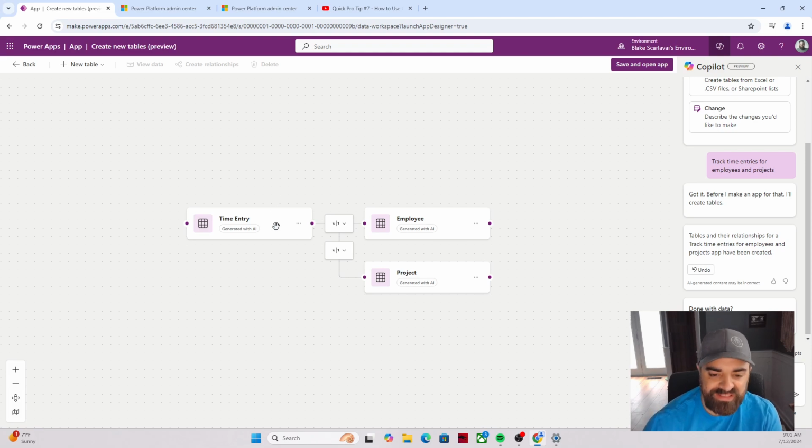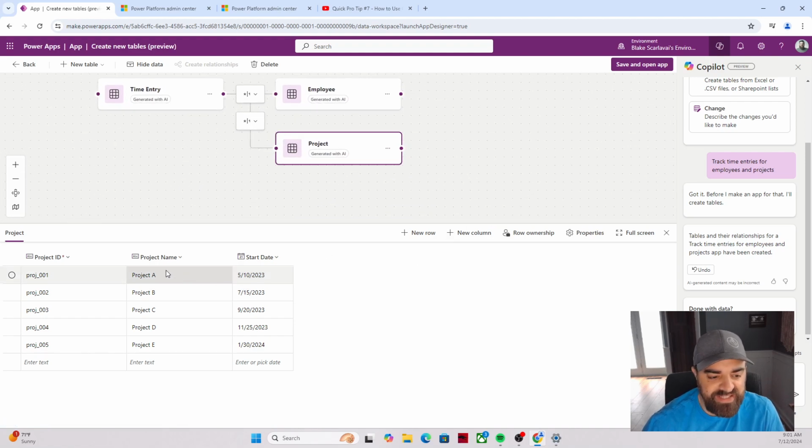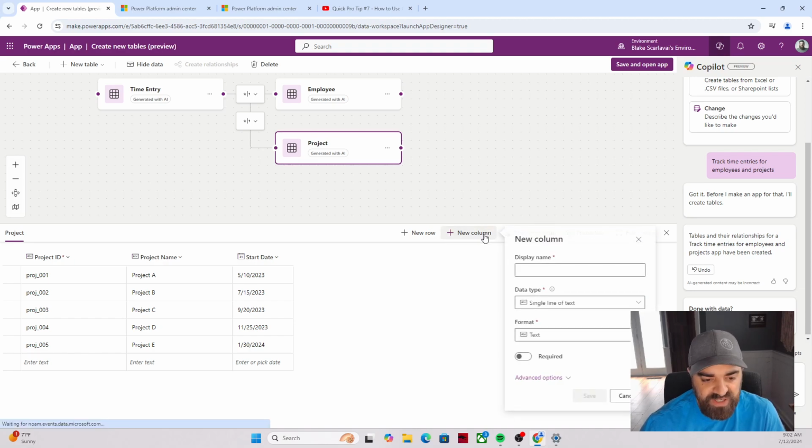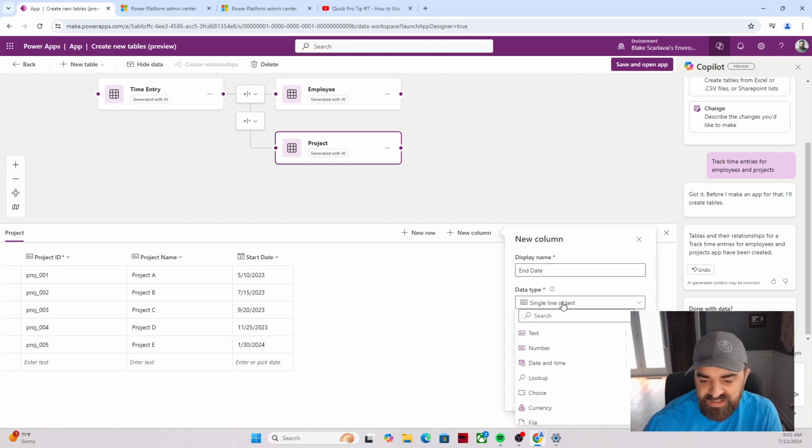But then we also want to relate it to my specific employee record and then the specific project I was working on, versus just having a single table with no relationships, right? And then from here, you can click into each one and see the type of data and properties it's going to make. So project, we have an ID, we have a name, a start date. Already I'm seeing that if we have a start date, we should probably want an end date, right? So we can come in here and add our own columns ourselves.